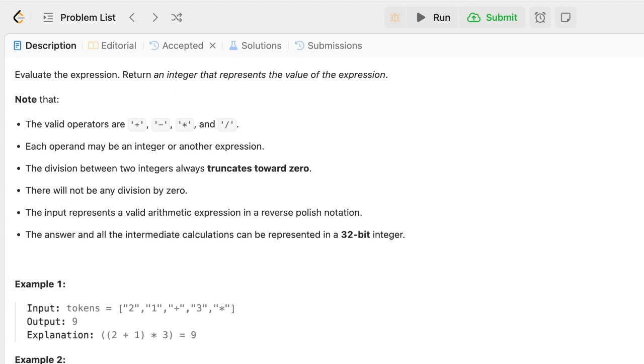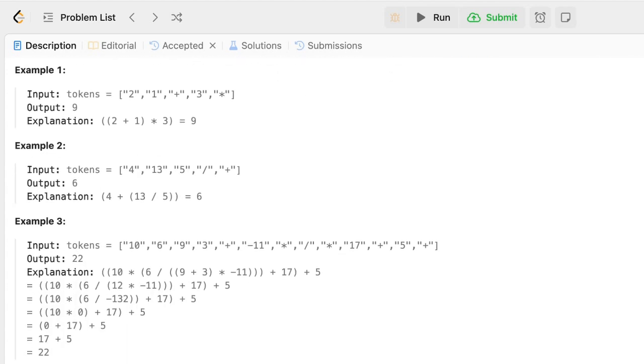We are given some examples here. In the first example, we are given a list that has the values 2, 1, plus, 3 and a multiplication operator. We are given two integers first and then an addition operator. That means that this is a sub-expression. We have to find this sub-expression and multiply that with 3, which returns the output as 9. Hence the output is 9.